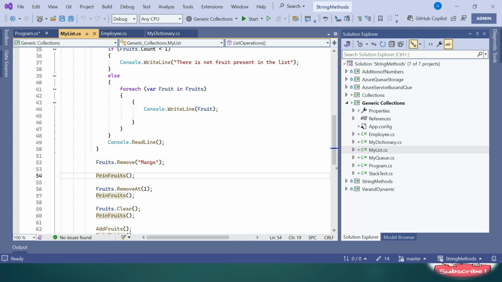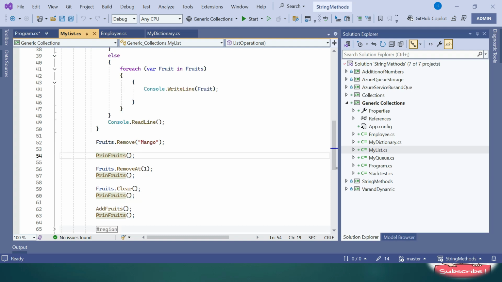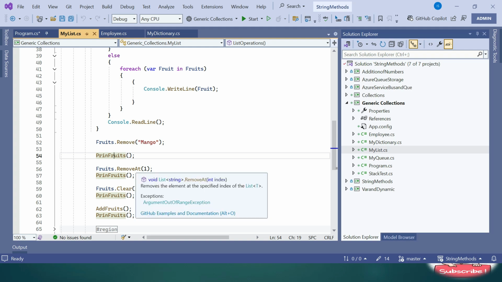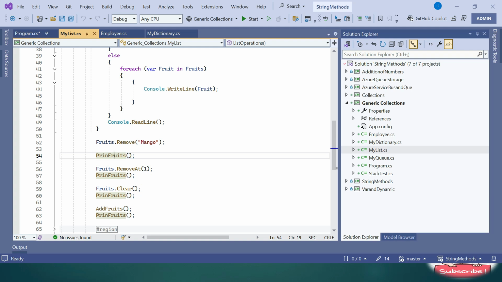And after that what I am doing, fruits.RemoveAt. I want to remove one fruit at index position 1 in the remaining fruits list. So the item which is at position 1 will be removed at this index position.